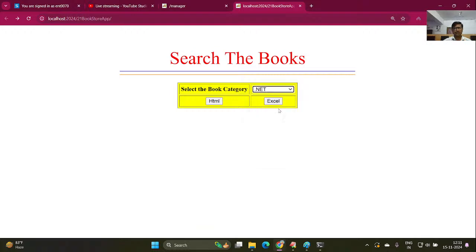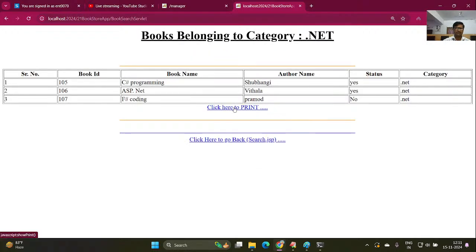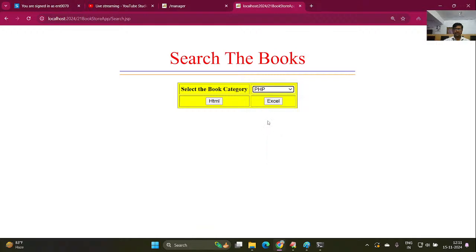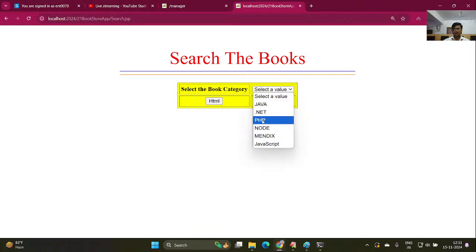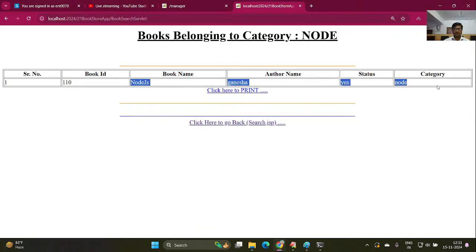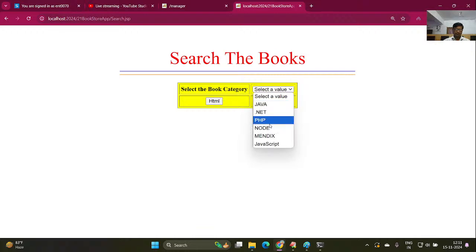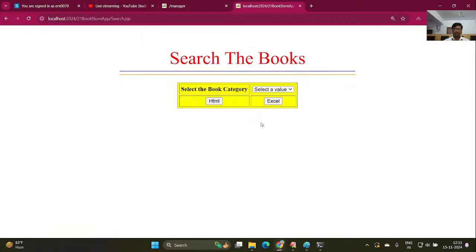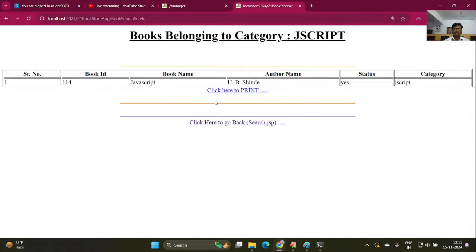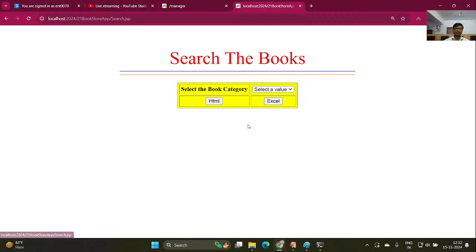So I'll select somewhere like .NET, HTML. So click here to print. Click here to go back. So all the .NET entries will come here. Click here for PHP, HTML. All PHP will come here. Click here for Node, HTML entries will come here. Okay. Mendix, Mendix Shekhar. Next, JavaScript, HTML. JavaScript, UB Shinde, yes, script. Okay, fine. So in this way, you can perform all the operations.